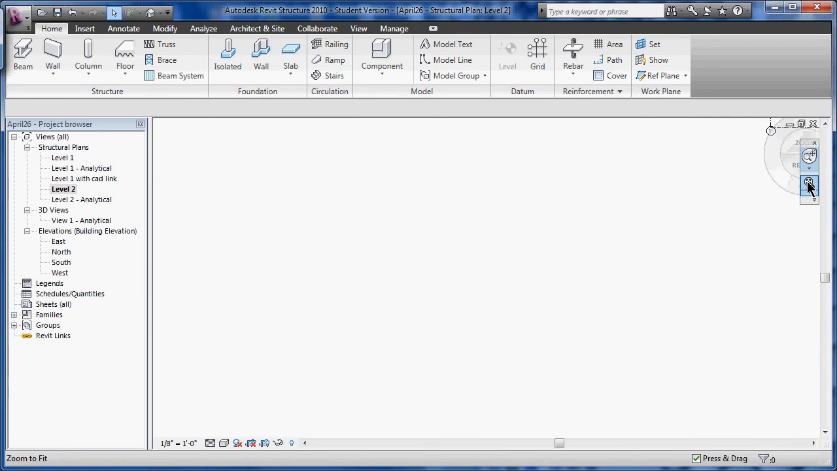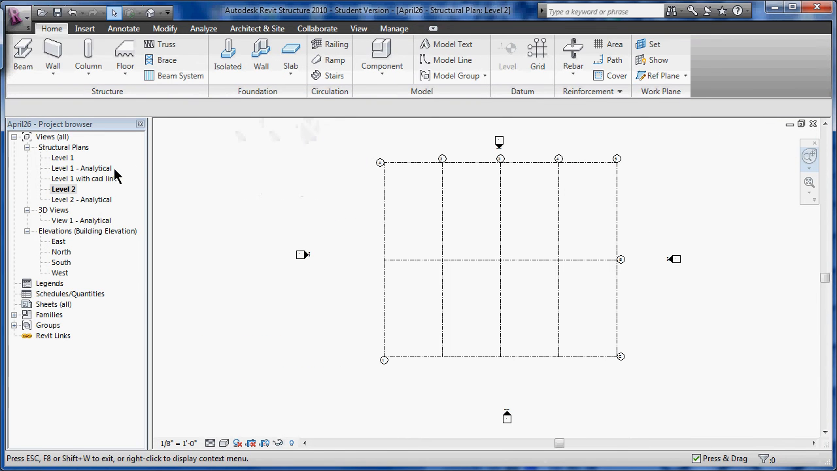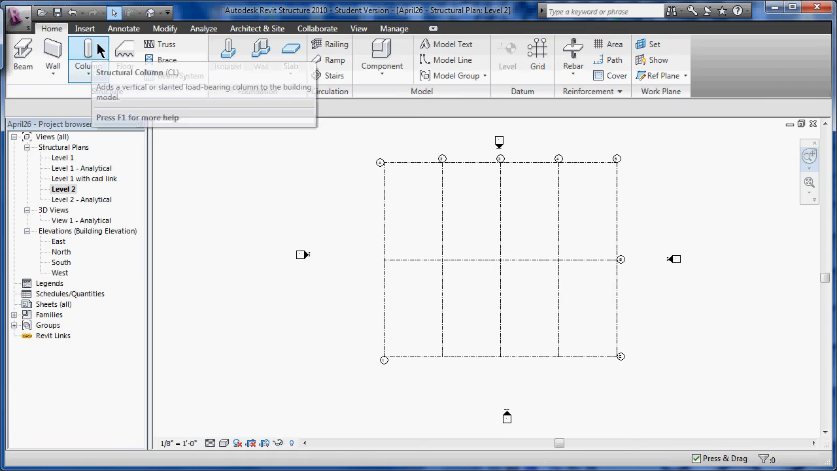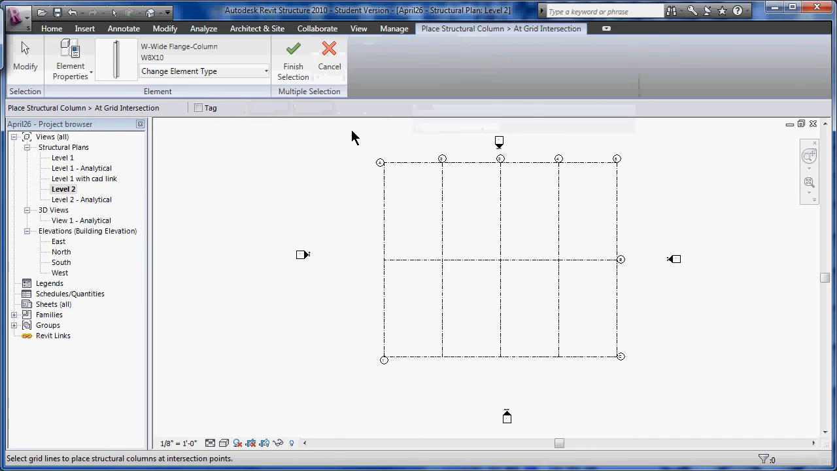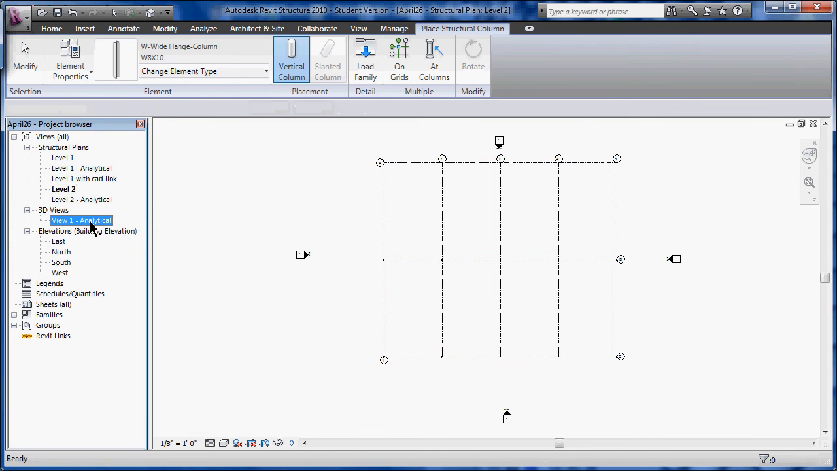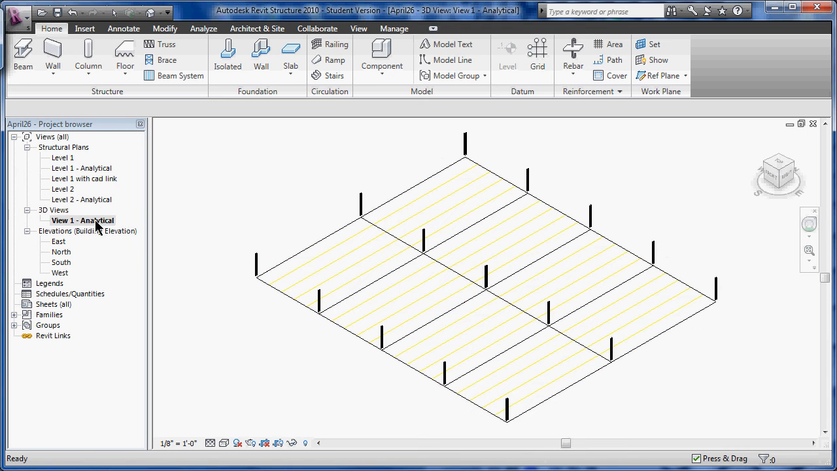There it is. There's the grid. And so when you go about now putting in your columns, we're going to place the columns on grids. Finish your selection. You go to the analytical, hopefully view, and you see those columns laid out.